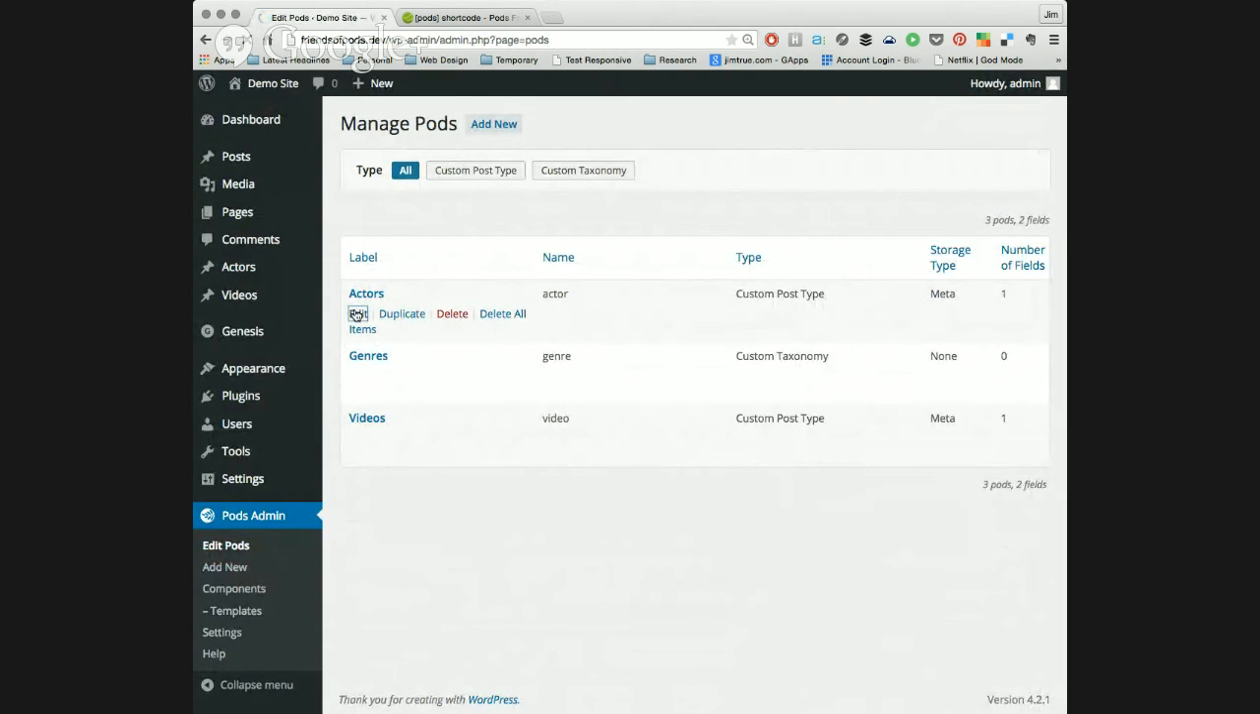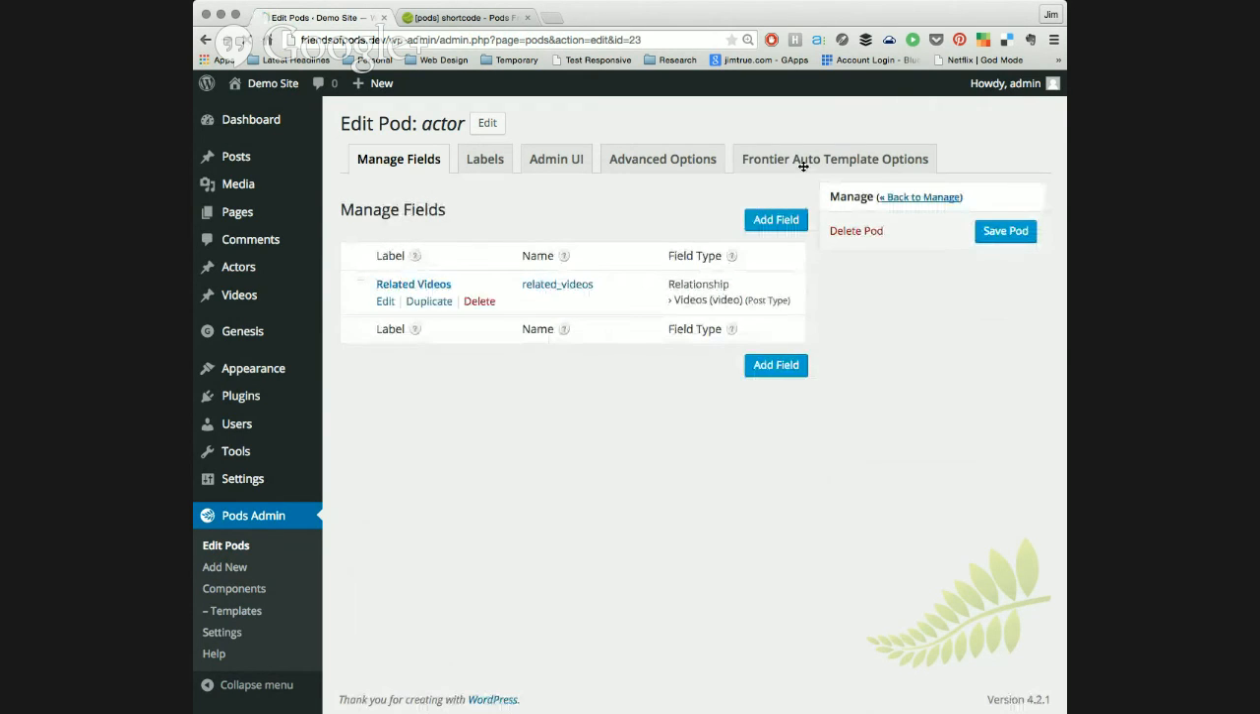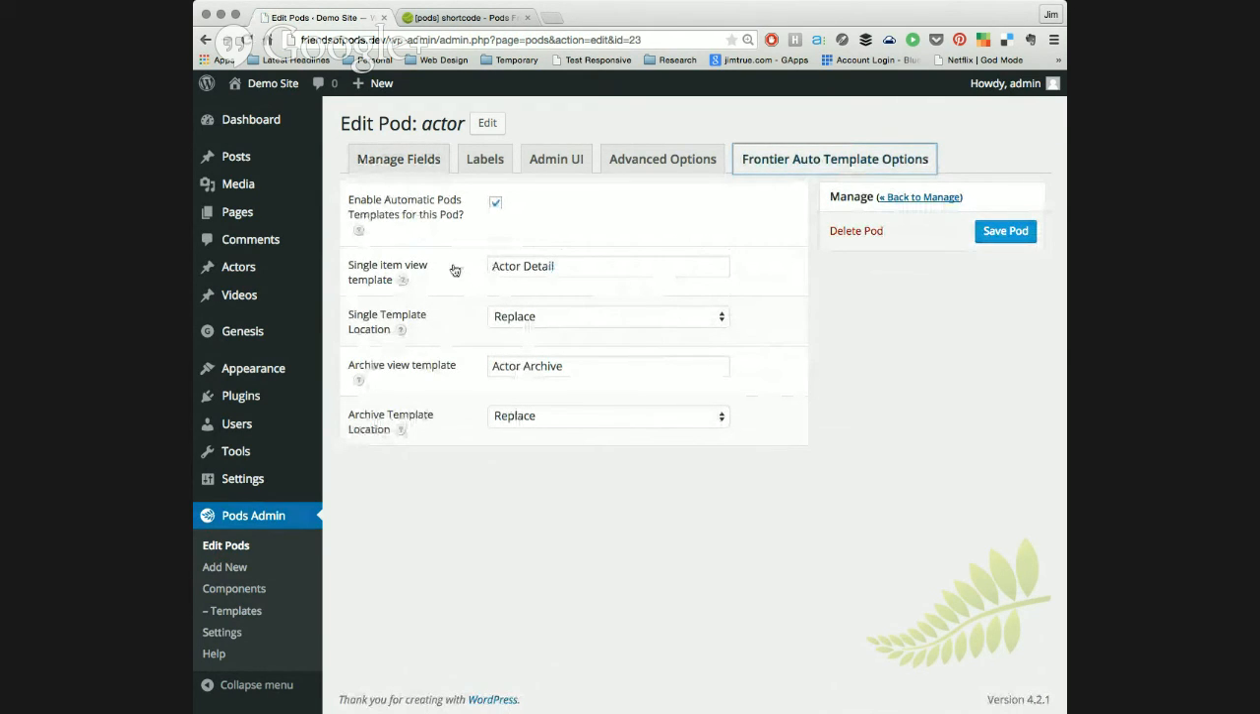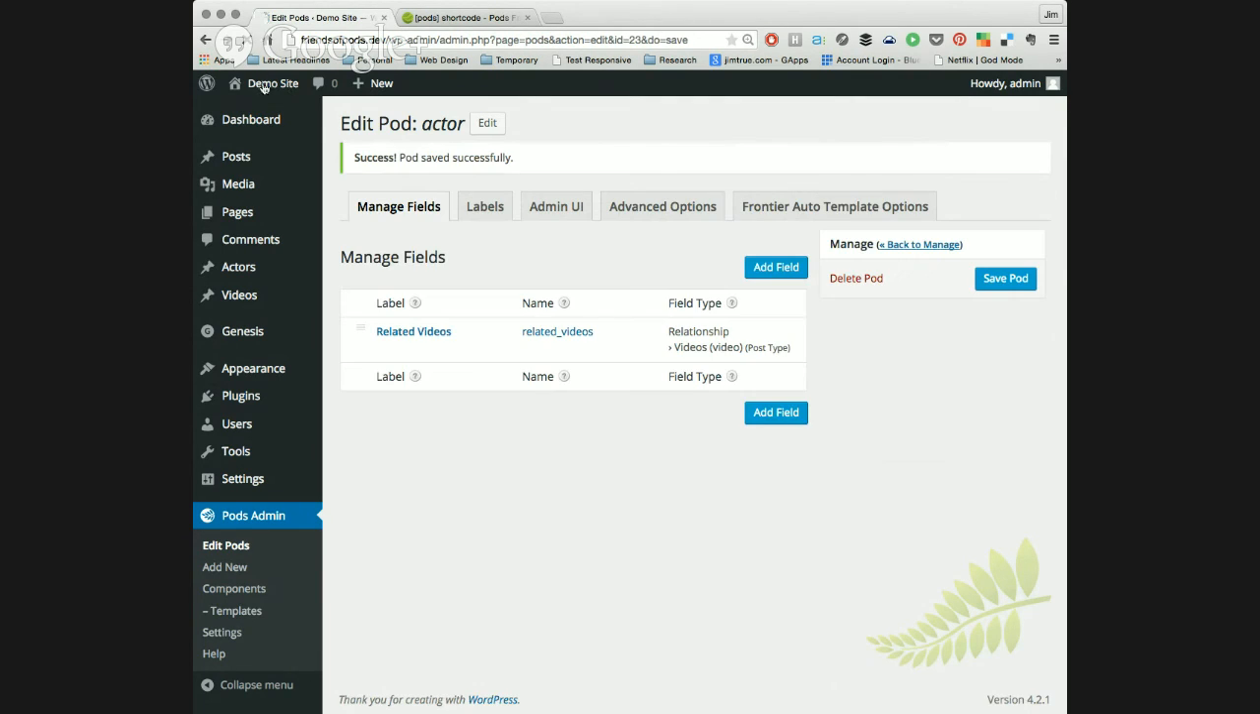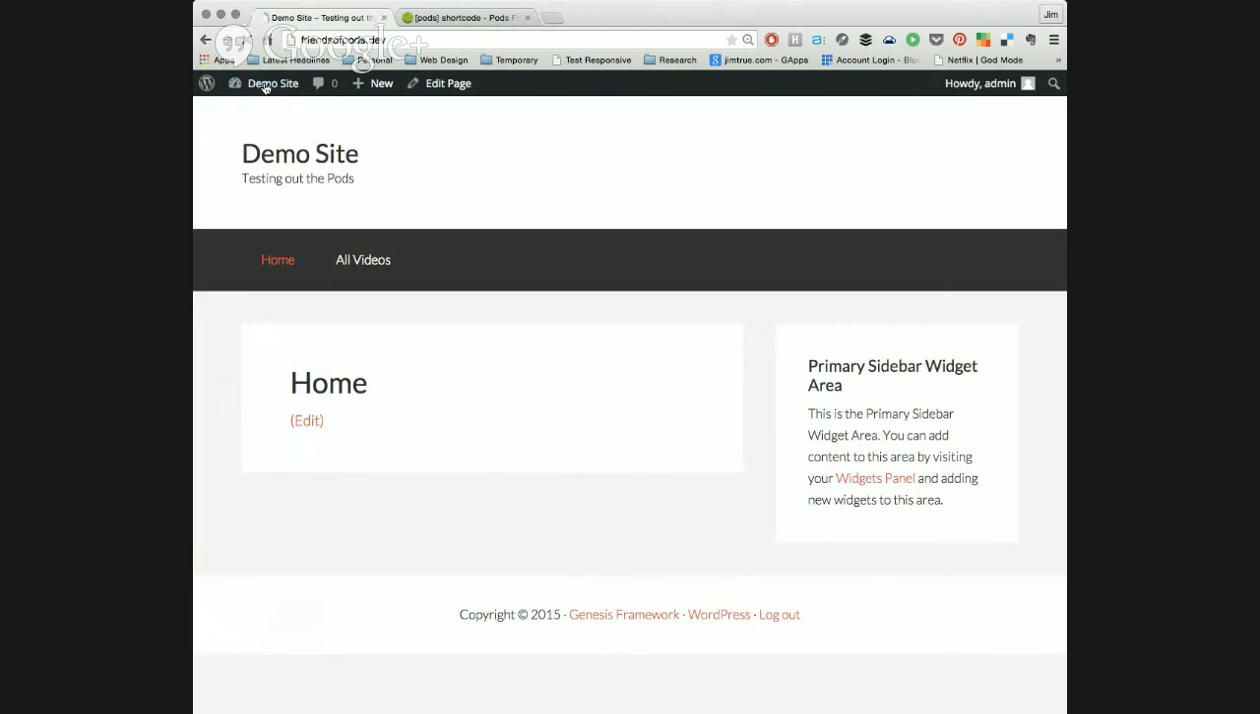I'm just going to switch it to after instead of replace. This is what I was talking about with a Pods Frontier auto template, which again is not always the best option. He was on replace mode, so this replaces the post content, not the post title, not the post thumbnail, not the post author, just the post content. When we go to after, it leaves the post content in place, uses it the way the theme intended, and then has our template go afterwards.